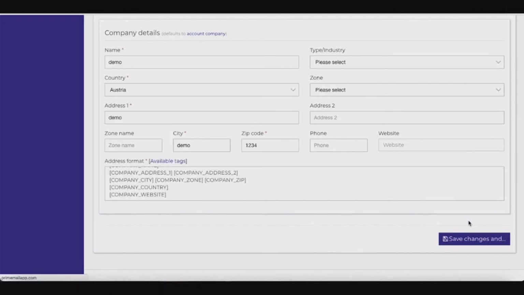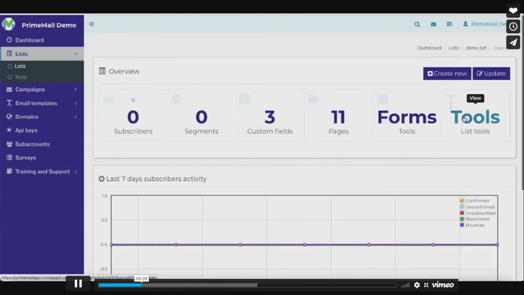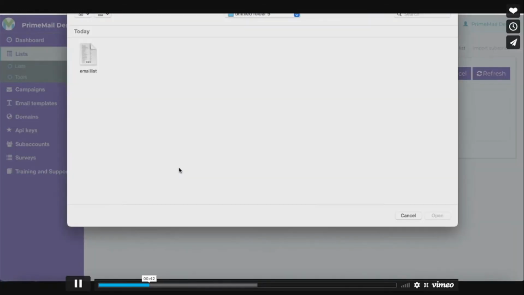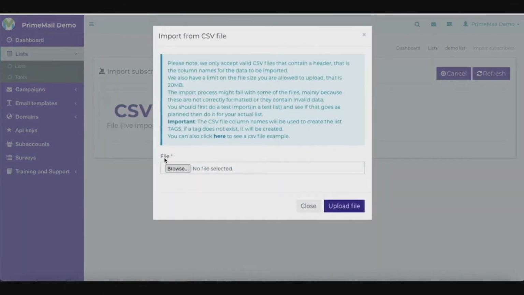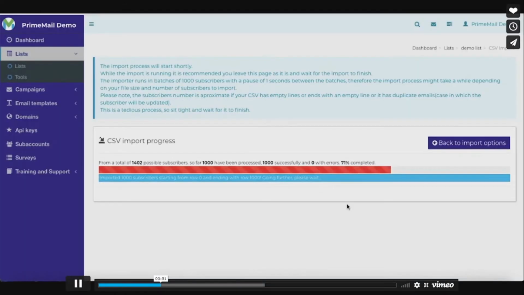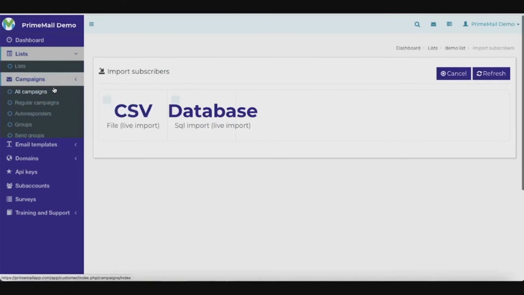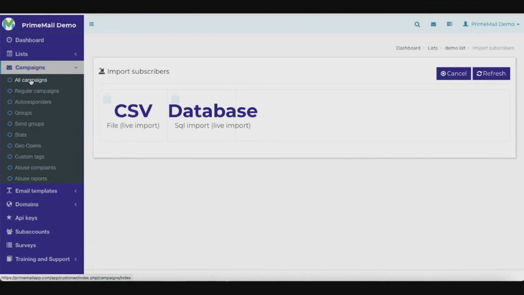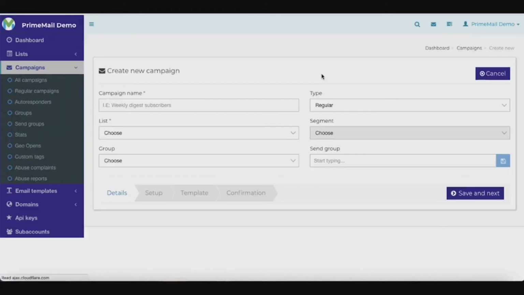And you can also import lists from a CSV file. Your activities are unlimited, so you don't have limitations. Now let's jump to the campaigns area, where you can create your own campaigns to send emails.